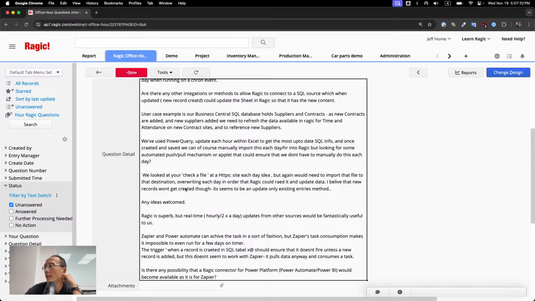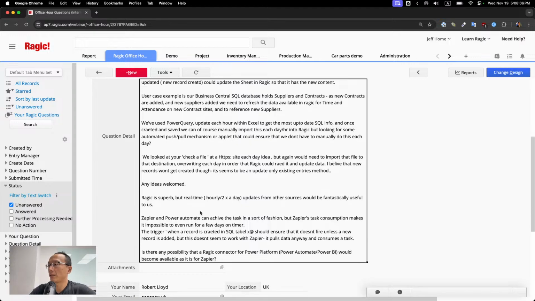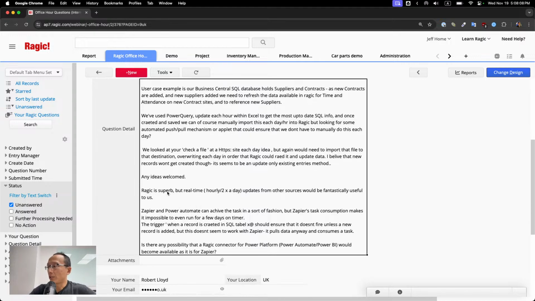We looked at your idea of checking the file at an HTTPS site each day. Okay, you're mentioning this. But again, we would need to import that file to that destination, overwriting each day, in order that Ragic new records get created. You could configure it as create a new record. It seems to be update-only-existing-entries method. This is not true. You could create new records. So any ideas welcome. Ragic's superb, but real-time updates from other sources would be fantastic, useful to us.